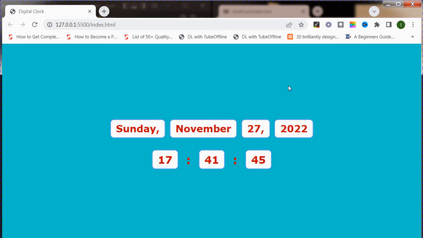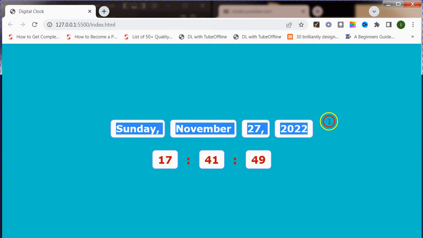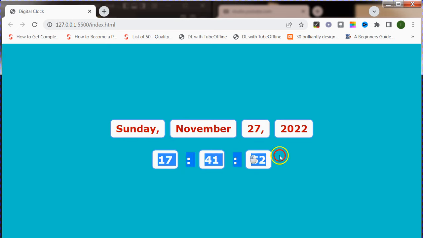As you can see, my digital clock has a date consisting of day of week, month, year, and also the clock itself is a 24-hour military time. Stay tuned and let's build this project together.